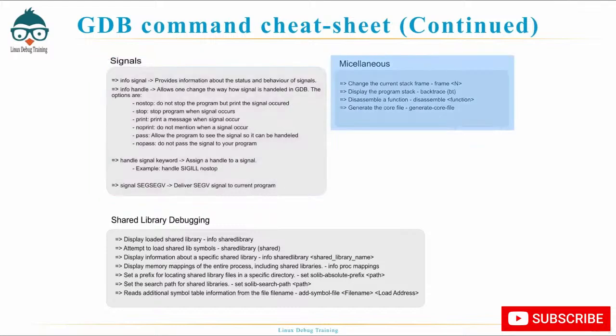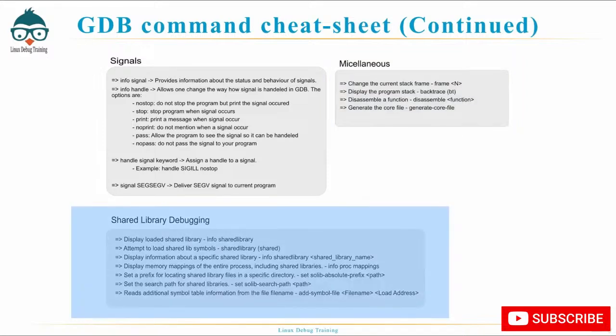We have a number of commands in the miscellaneous category, such as generating core files and displaying the program stack. Again, these can be useful in certain circumstances. And then there are a number of commands specifically associated with debugging shared libraries.